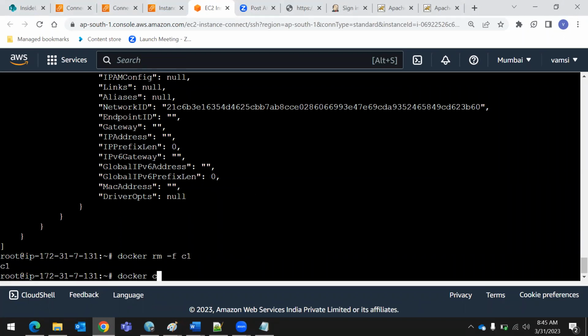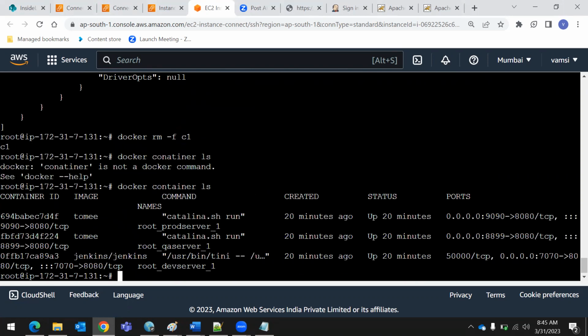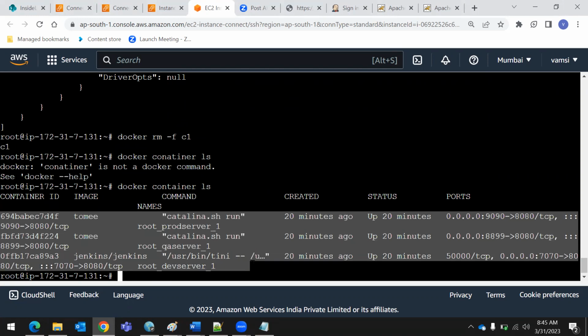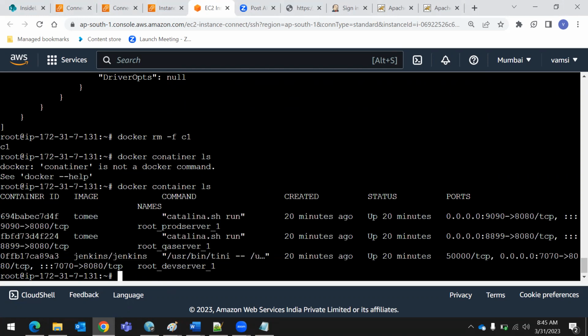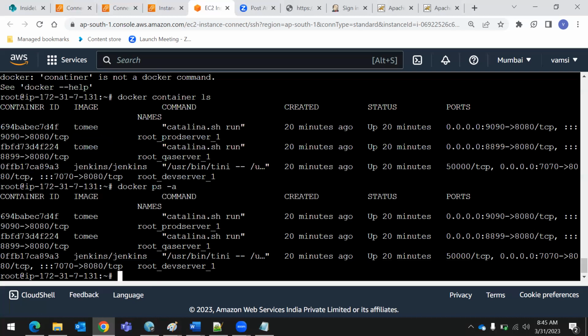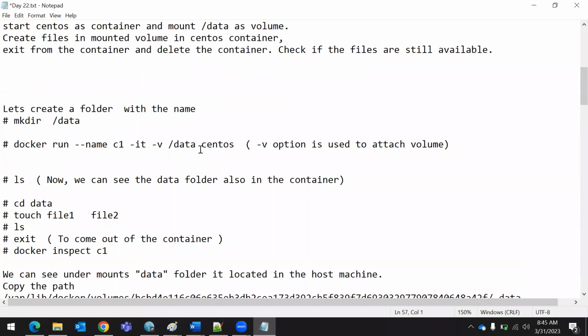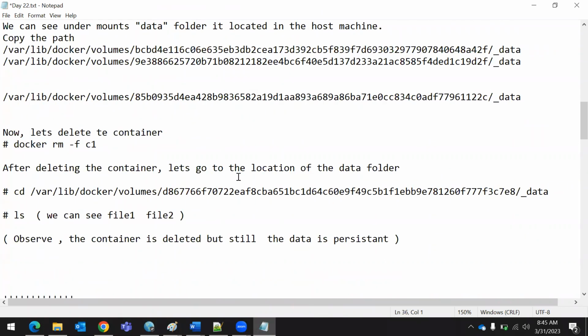Even if you want to see, you can check docker container ls. You see, we have containers, but we don't have that particular container called C1. We have deleted the C1 container. You can also see with docker ps -a, the C1 container will not be there. We have two Tomcat containers and one Jenkins container. That's it. The C1 container we had taken was created with the help of the CentOS image.